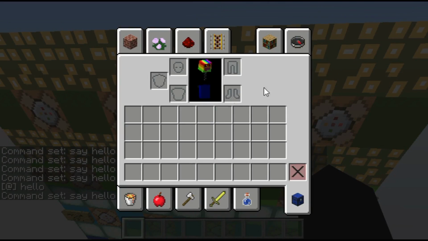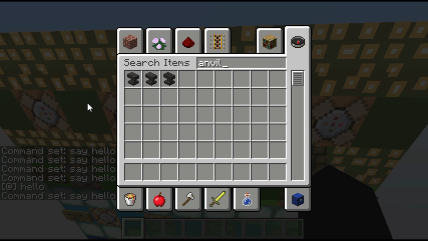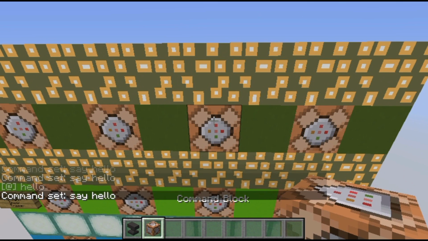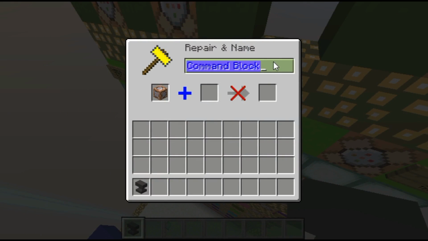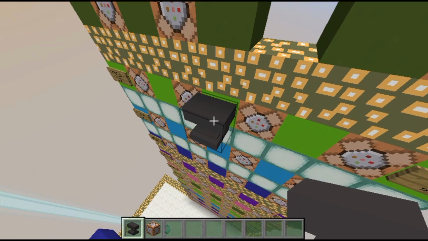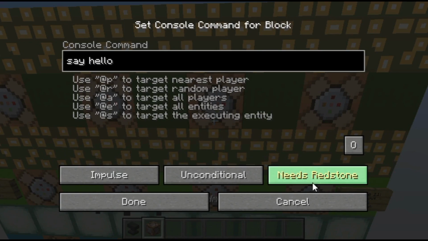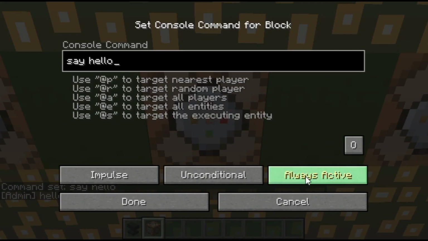But there's another little trick here, which is if you grab an anvil, and then you take your command block, and again, I'm going to show you that little trick, we're going to grab it by using Control. I'm going to put it in here and I can rename it. So I'm going to say admin or something, I don't know. And I can place it down here. When I run the command now, it'll say from admin, hello.